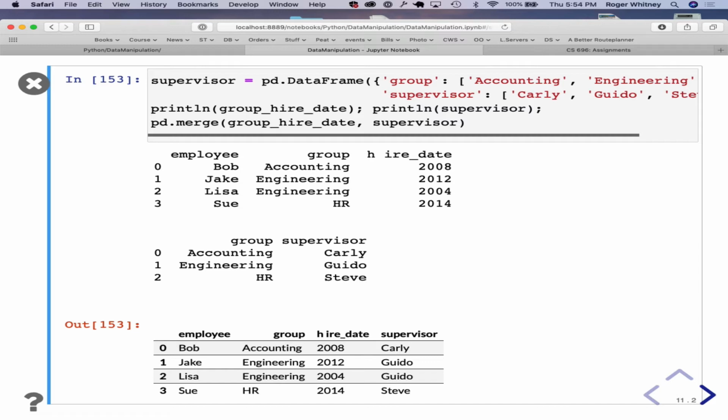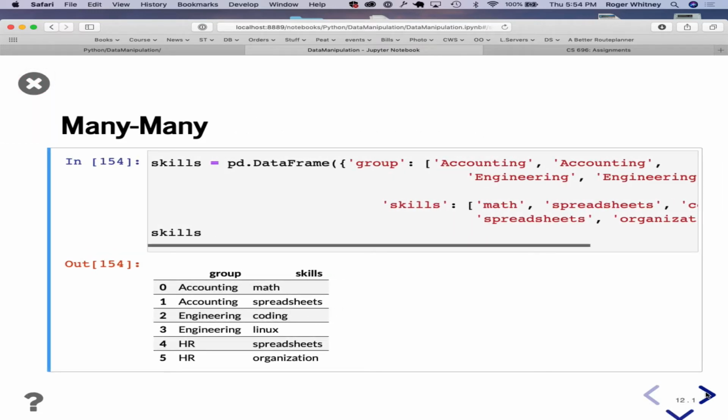Because there could be multiple employees in the same group. Right. So they would all have the same supervisor. So here we've got two employees of the same group. And now here again we've got many because we've got groups and skills, and a group can have multiple skills, right?